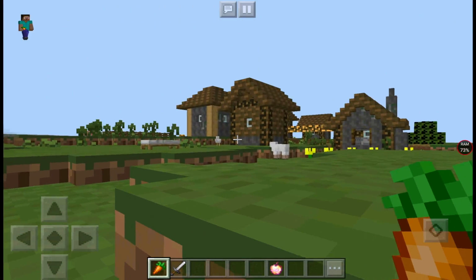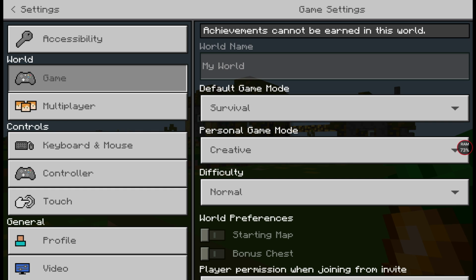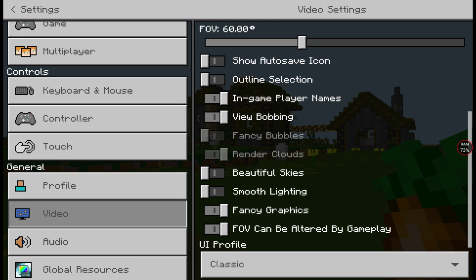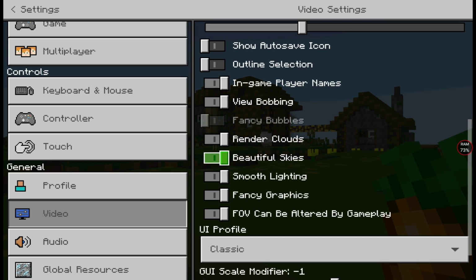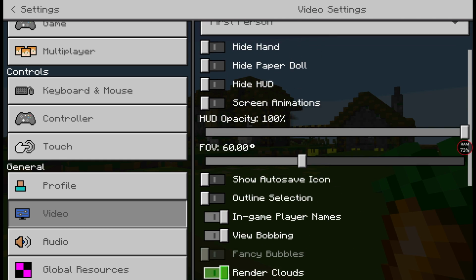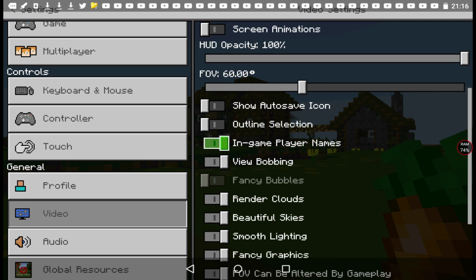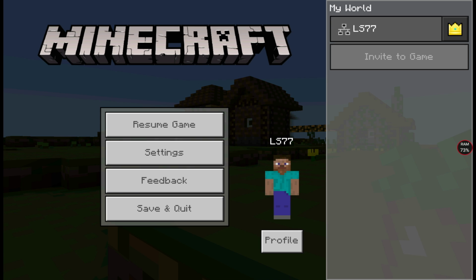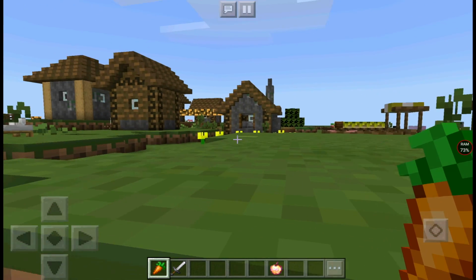Me personally, I have somewhat of a powerful device. Despite only having 2 GB of RAM, I do have a powerful processor on my device, so I shouldn't really have any problem with lag. So yeah, you could turn down the settings, but I personally recommend that you just turn down the render distance almost all the way, and you should be good to go.